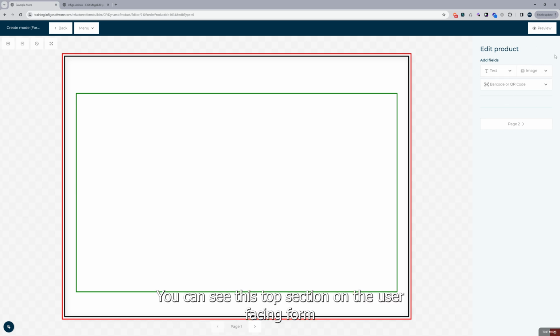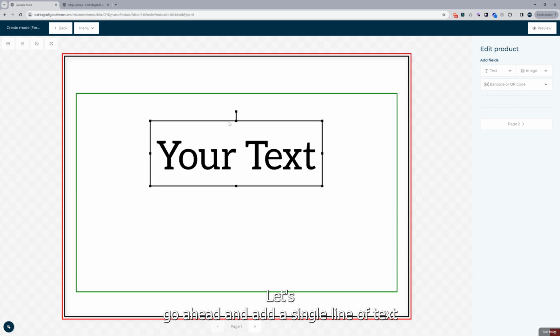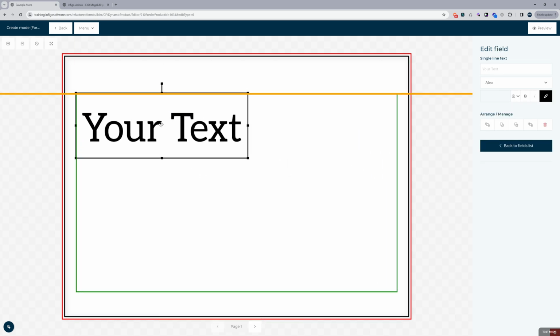So you can see this top section on the user-facing form with a couple of drop downs allowing you to add different field types. Let's go ahead and add a single line of text just to get ourselves started here. And remember that this is the user-facing form, and this is how they will interact with the product.